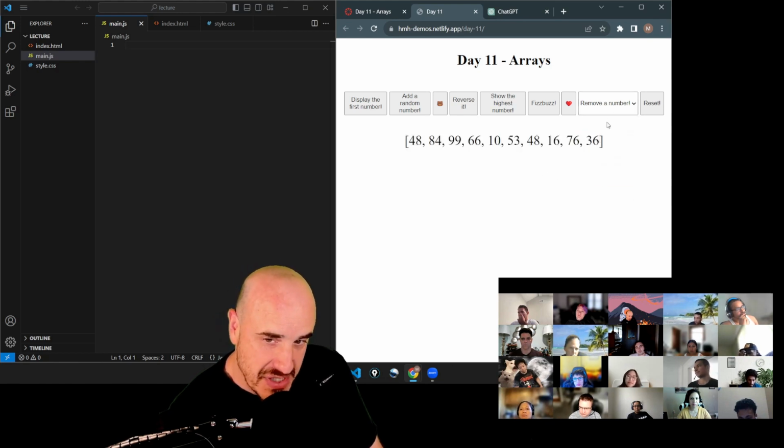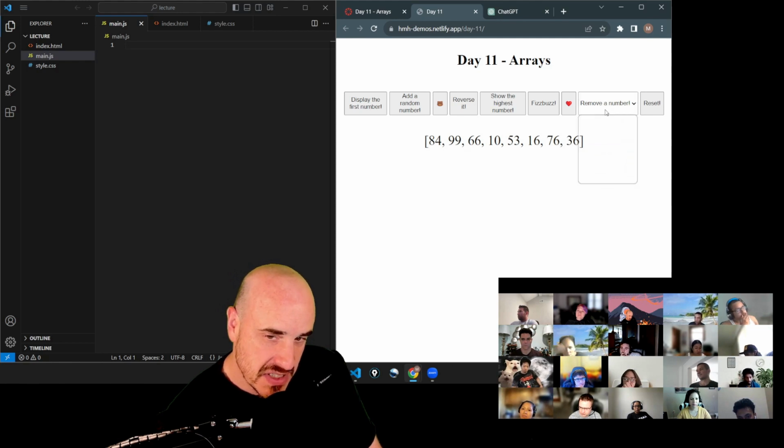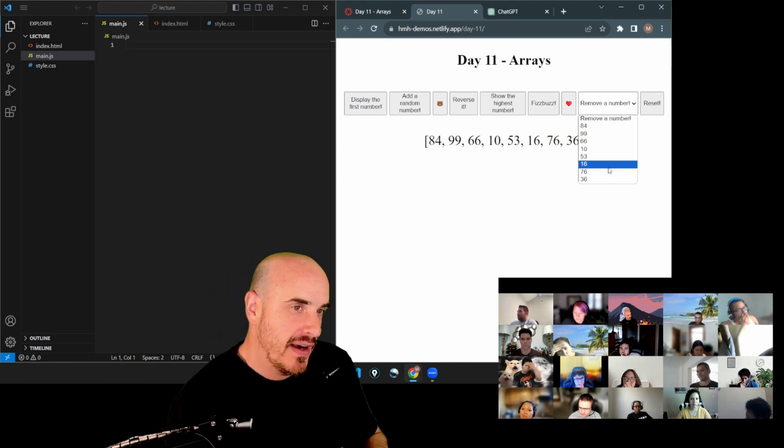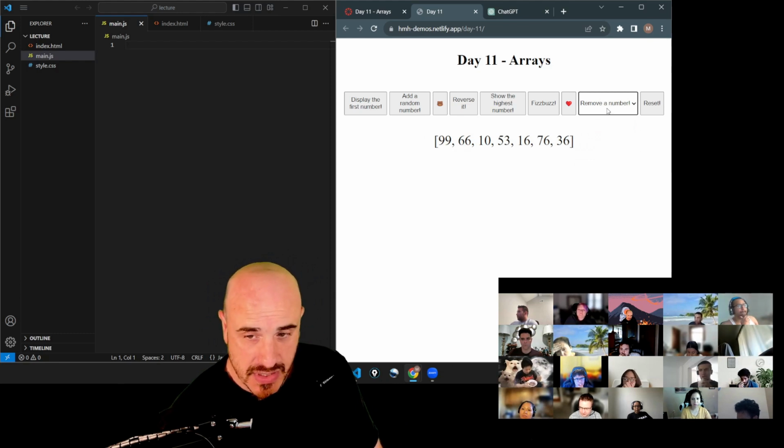The array that's auto-generated somehow gets populated here with this select box, is what we call this, and you can choose which number to remove. This functionality is going to be like a pattern that's very useful in real applications, but it also is very challenging.